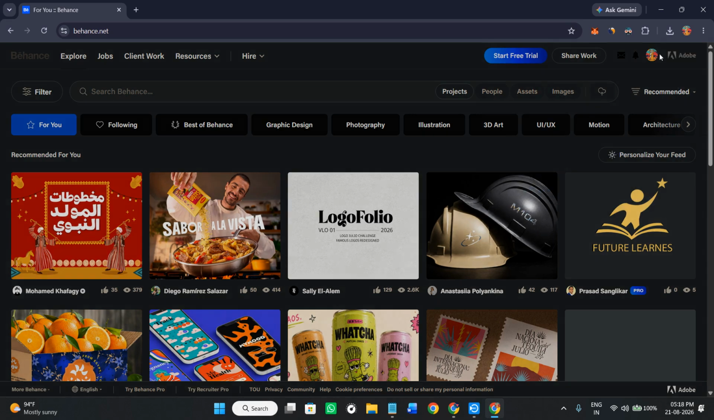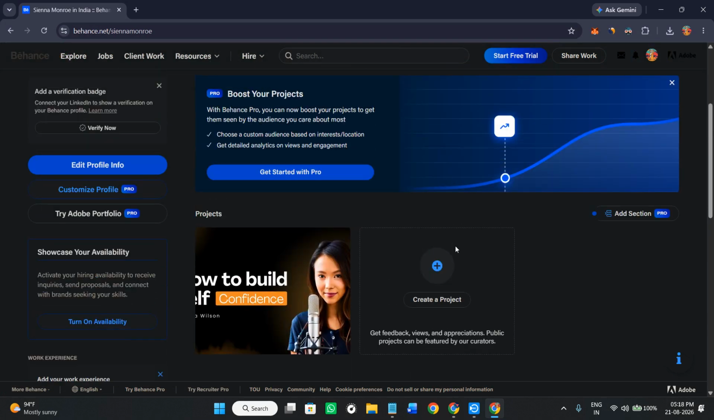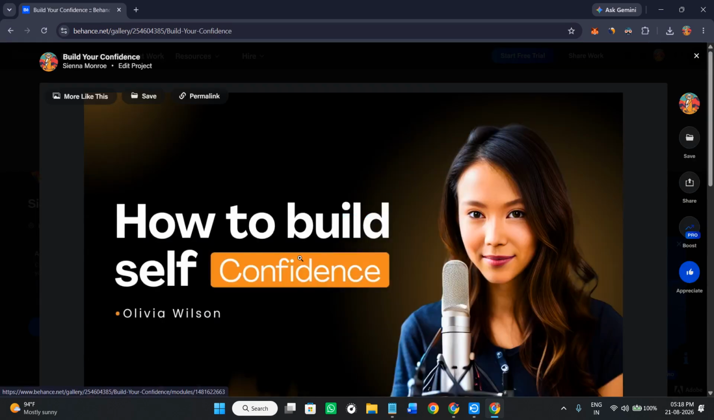So first of all, you need to come here on your profile, which is going to be your Behance profile. Then among the projects that you have created, simply select that particular project in which you have the images available and the image that you want to download. Now click on the option of edit project here on the top.